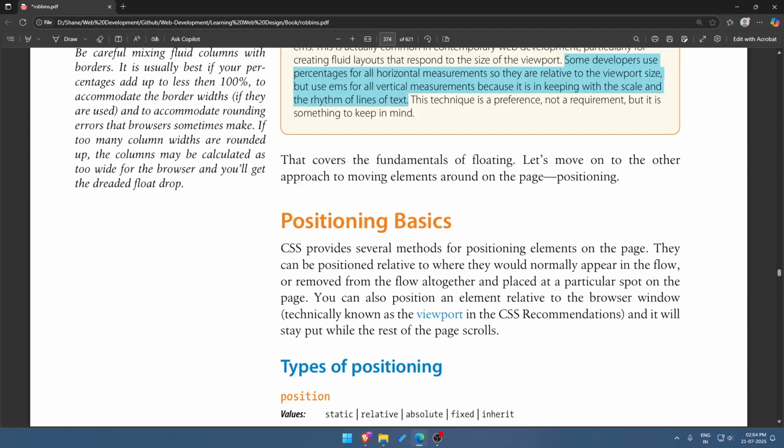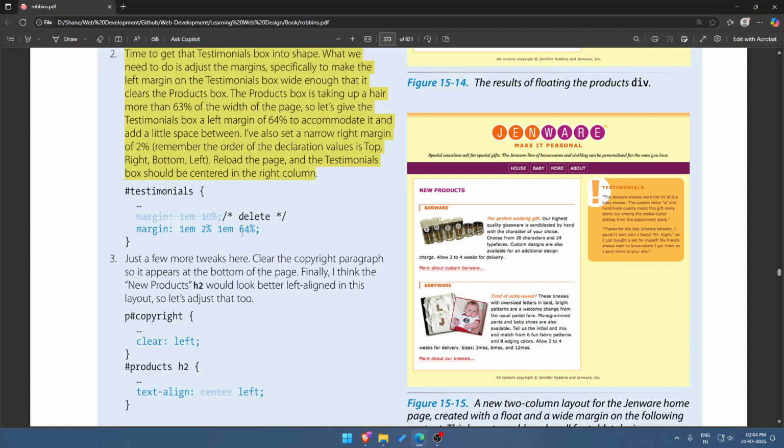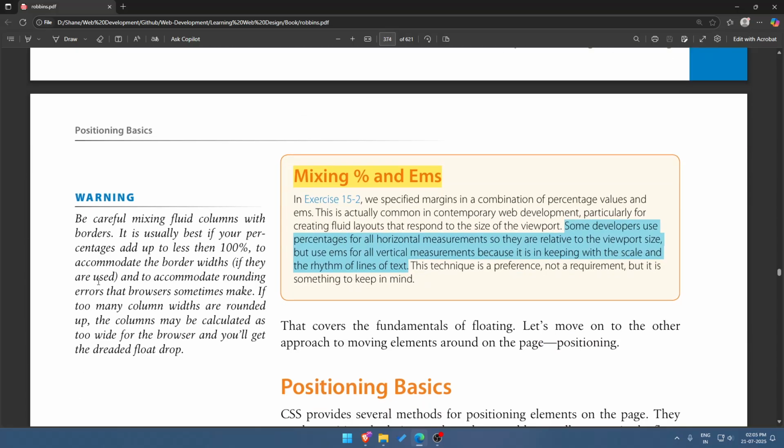Then we have a warning: be careful mixing fluid columns with borders. It is usually best if your percentages add up to less than 100% to accommodate the border width, if they are used, and to accommodate rounding errors that browsers sometimes make. If too many column widths are rounded up, the columns may be calculated as too wide for the browser and you'll get a dreaded float drop.